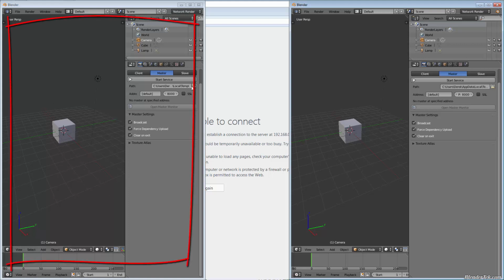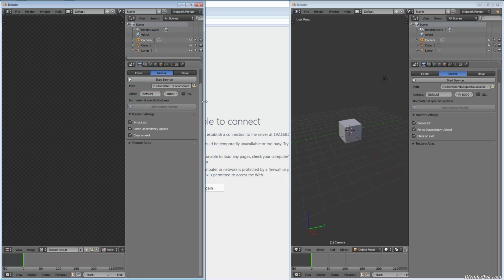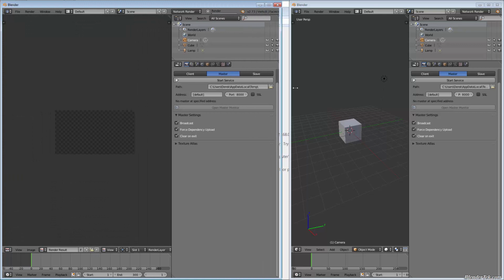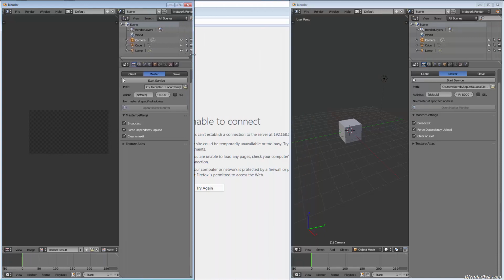This being our master machine, our master instance of Blender, we're going to hit start service. And so you'll see it comes up with basically just a render scene that you would normally get. But in the info bar, you see it has render, but it's not doing anything. That's just letting you know that it is running.